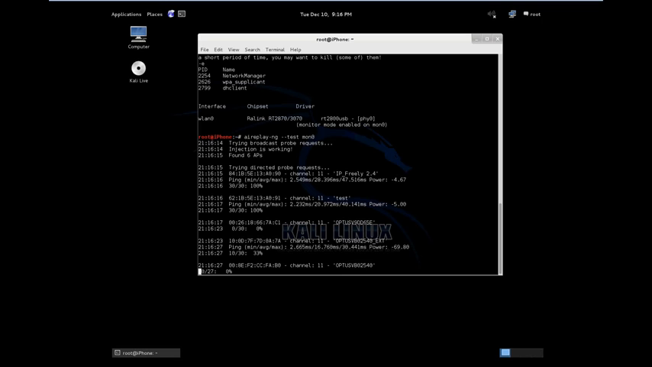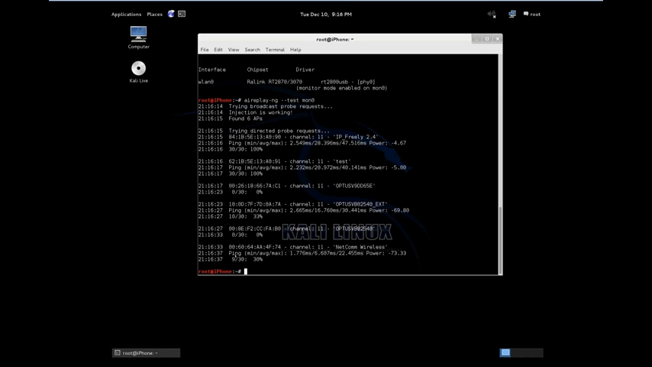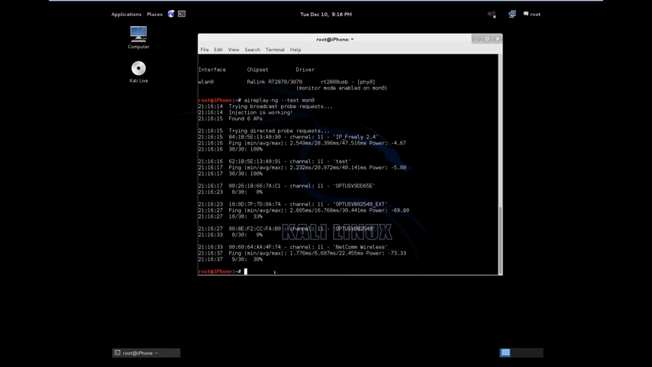Generally speaking, the numbers here represent how many packets have been sent and how many packets have been replied to. So this number gives you an indication of the strength of the network. For our purposes in this example, this network here is my network, and this is the network we're going to be attacking.